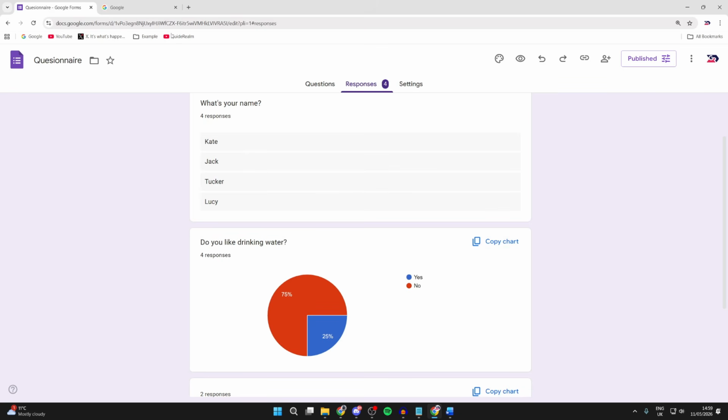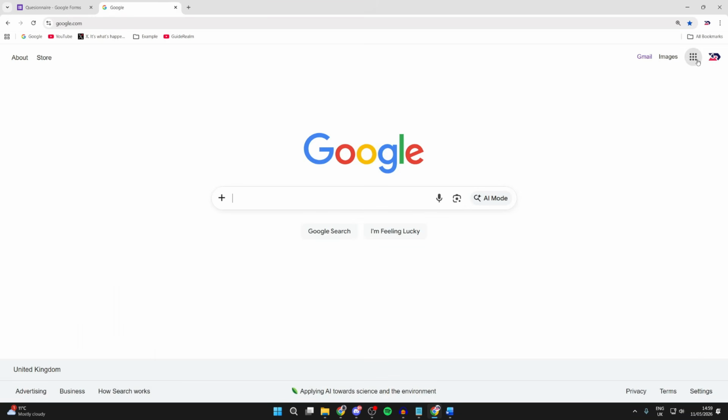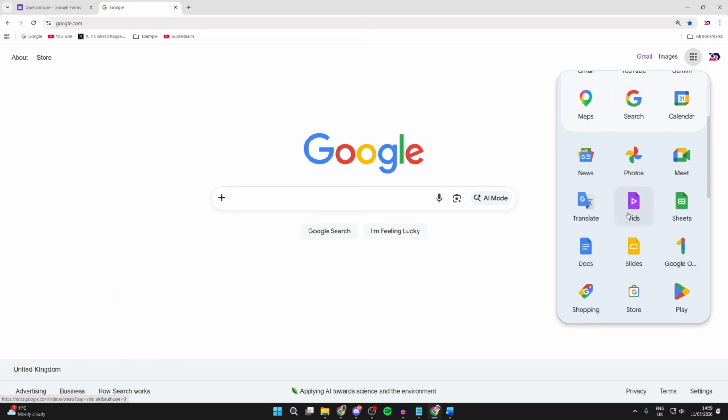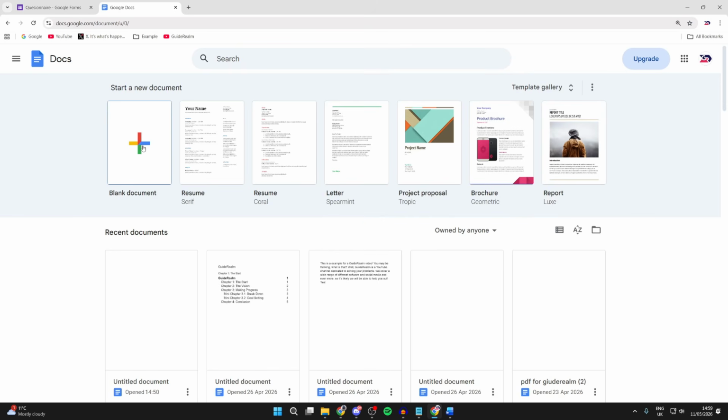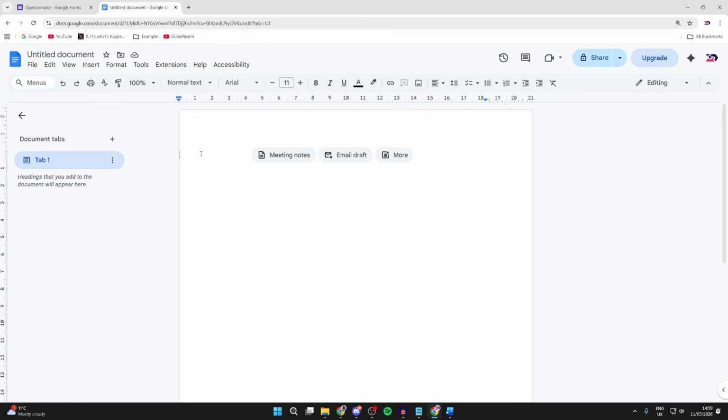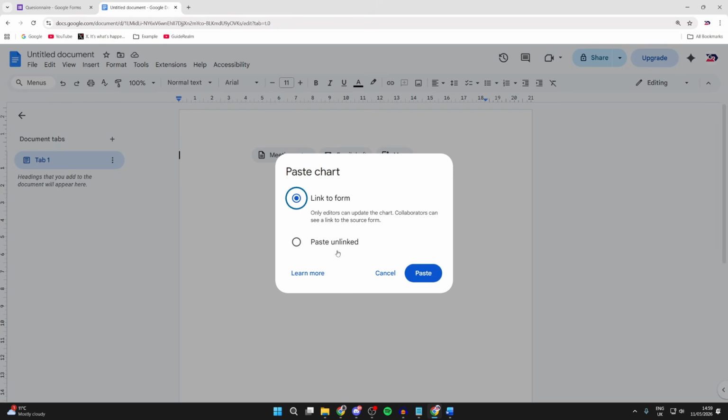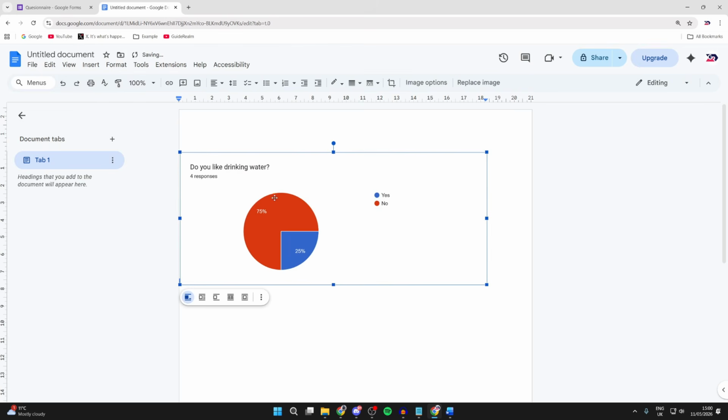What you want to do is come into a new tab to Google, press the apps button in the top right, and find Docs. Come here and come to a blank document, paste by pressing Ctrl and V together, and you can press paste unlinked. And then repeat this for each chart.